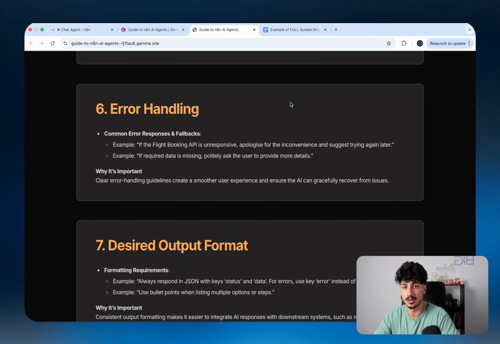The next section is around error handling. Now, honestly, there's a very high likelihood that some of the times you want to use the AI agent, there's going to be some sort of error. Maybe there's not enough information for the AI agent to be able to complete the task, or maybe one of the APIs that it's trying to use isn't working properly. In this part of the system message, you want to tell the AI agent how it should act if it does ever get to any sort of errors.